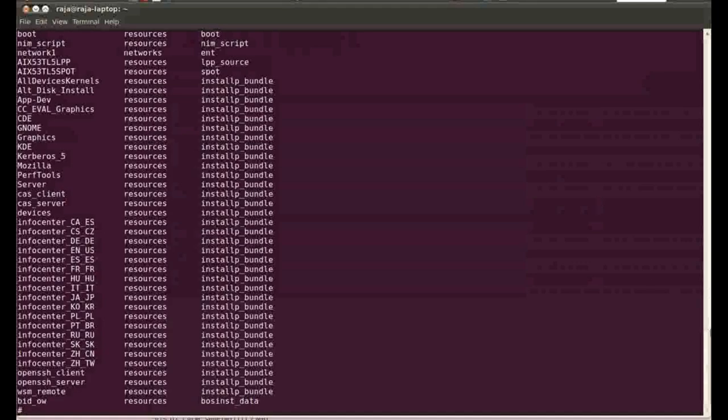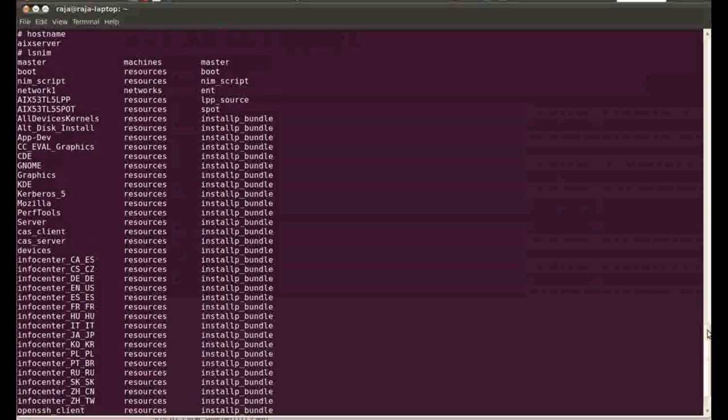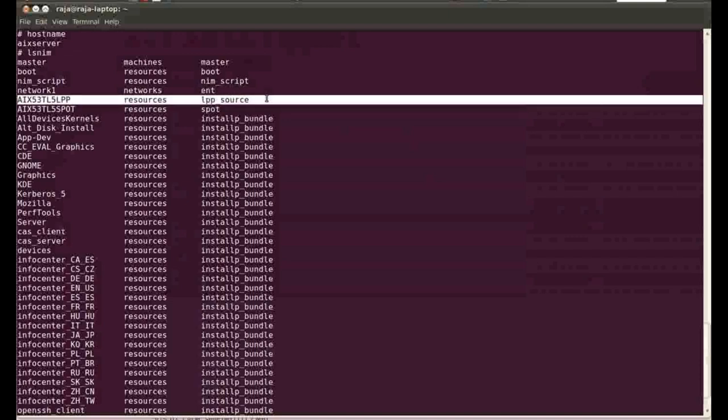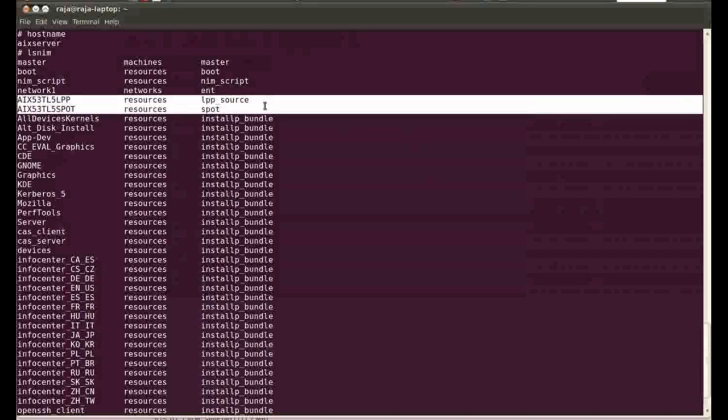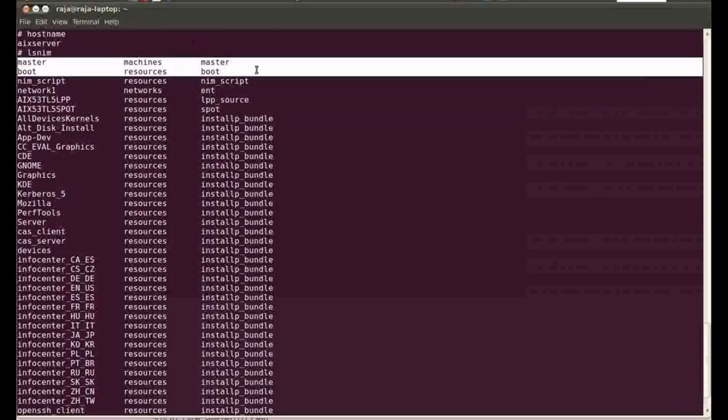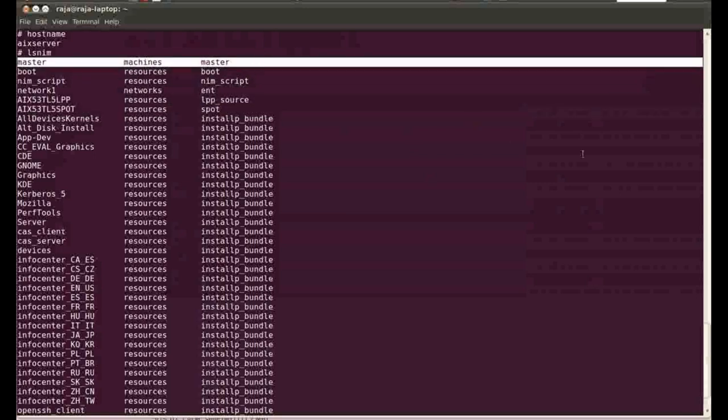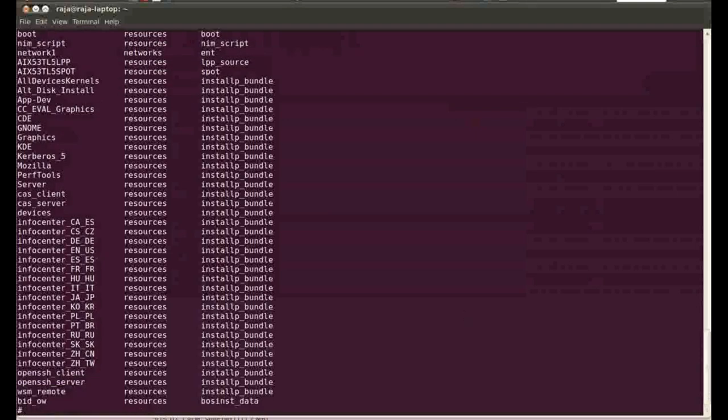The host name of our NIM server is aixserver, and we have all these resources and machines defined. We have one LPP source, AIX53TL5 LPP, and one SPOT, AIX53TL5 SPOT. And we don't have any machines defined except our master server. And you see a lot of installp bundles defined.